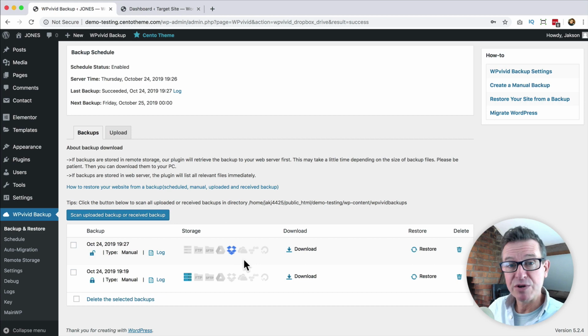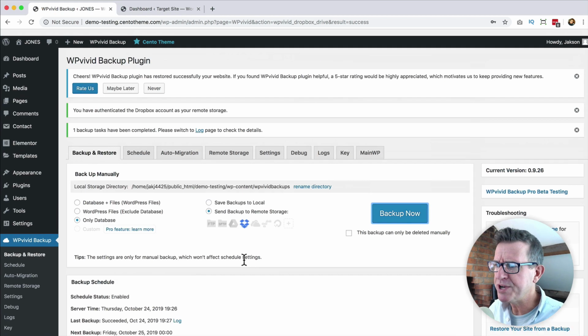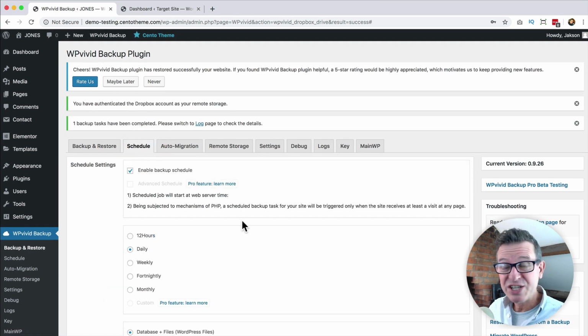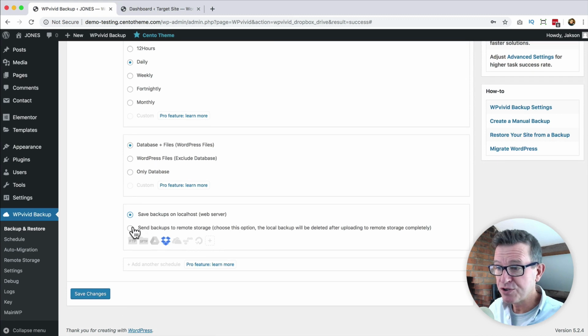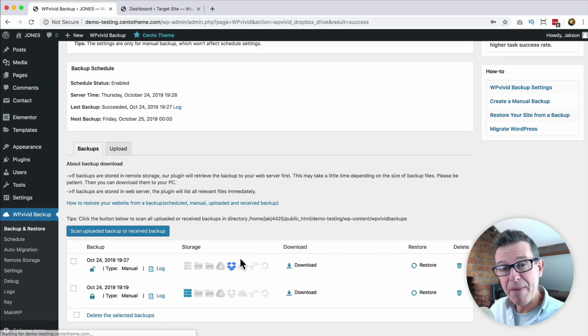So now that we have remote storage set up, we can actually go back to our schedule, and we can change that to send backups to remote storage, and we can choose, and our Dropbox is selected. And we save our changes, and now our scheduled backups are going to go to our Dropbox.